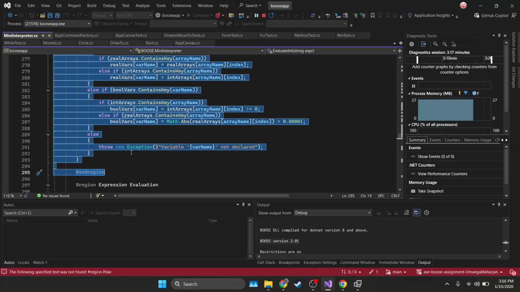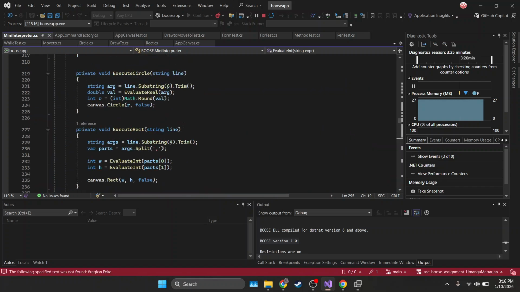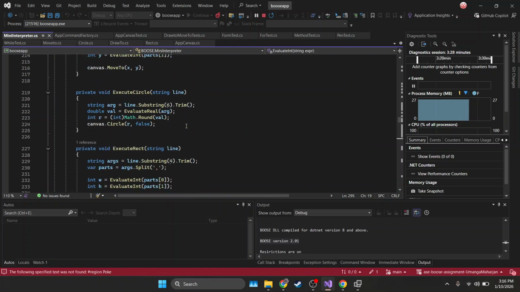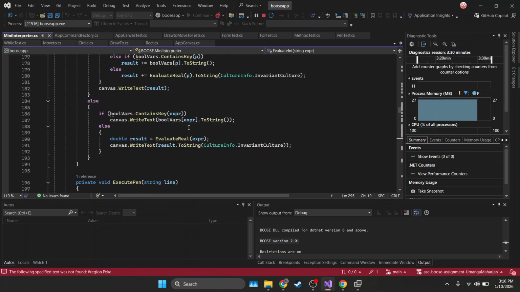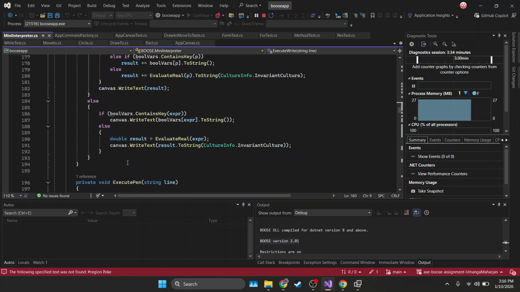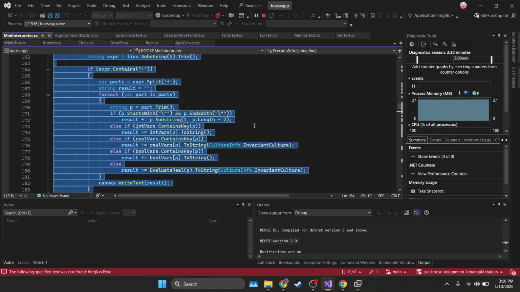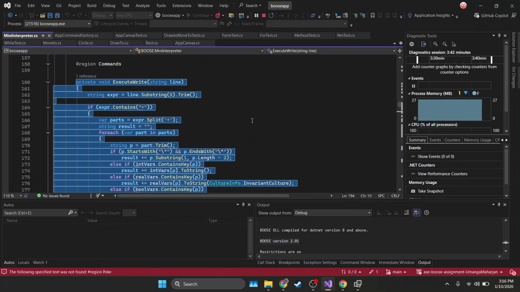This block is responsible for retrieving as well as storing the data from the arrays, and then simply the commands, which is execute pen, execute write, and this execute write till here simply prints the output after running the code, giving the script and everything.